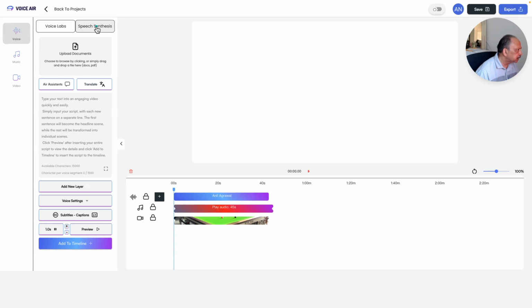Let me go back to AI Assistant and Translate. These are going to use your OpenAI key, so I'm not going to try that for now. As you can see here, available characters are 15,000 characters. Characters per voice segment is 1,500, one-tenth of that. So if you wanted to convert your blog article into voice or audio, I don't know how you do that. Maybe I need to read up on the knowledge base or something. That's a different use case.